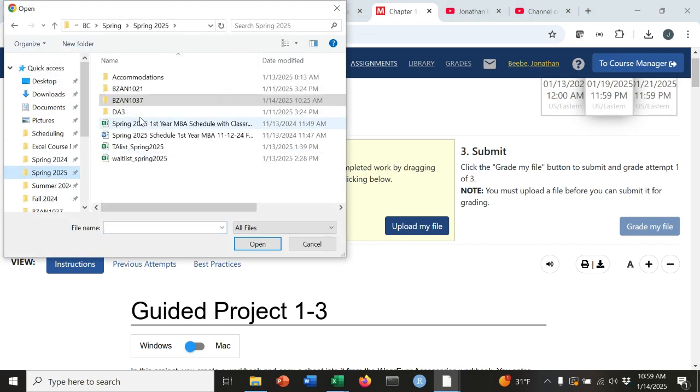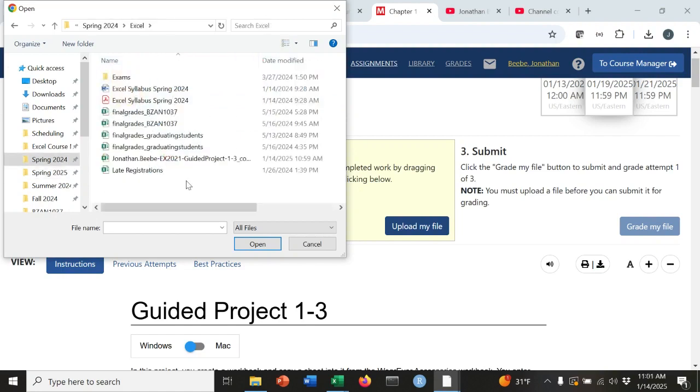And so you want to find where did I put that file on my computer? I found it. So I actually put it in the folder from last spring. So be careful, put it in the right spot. So that's where I put it. So I'm going to go ahead and open this.